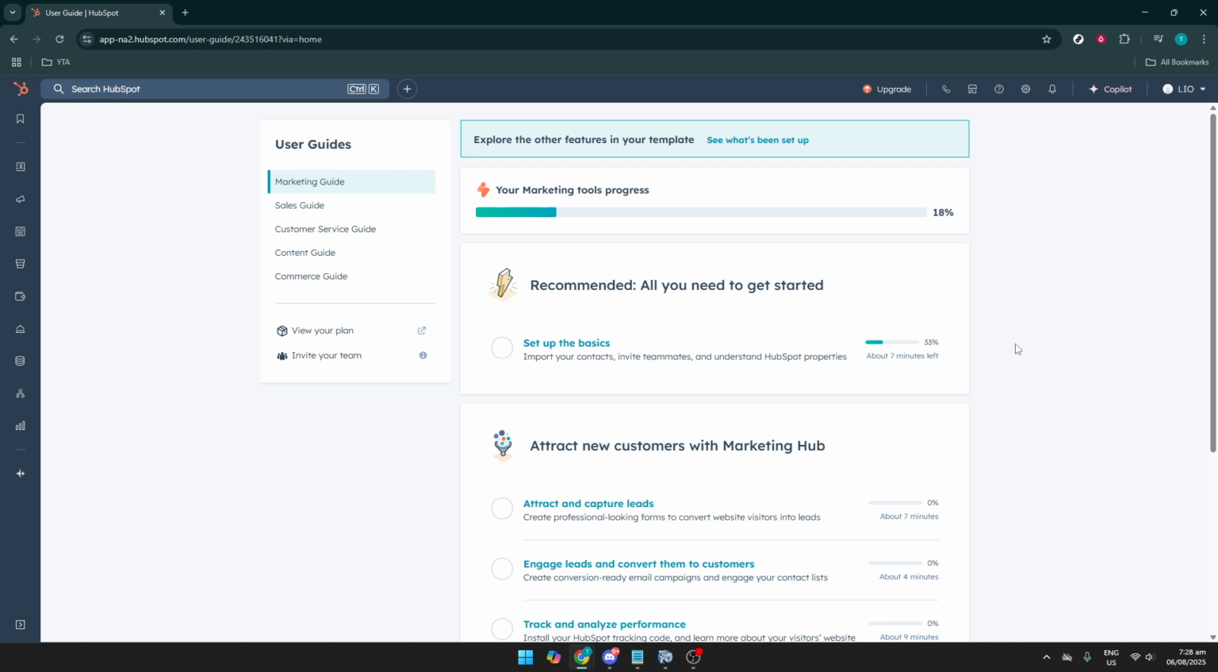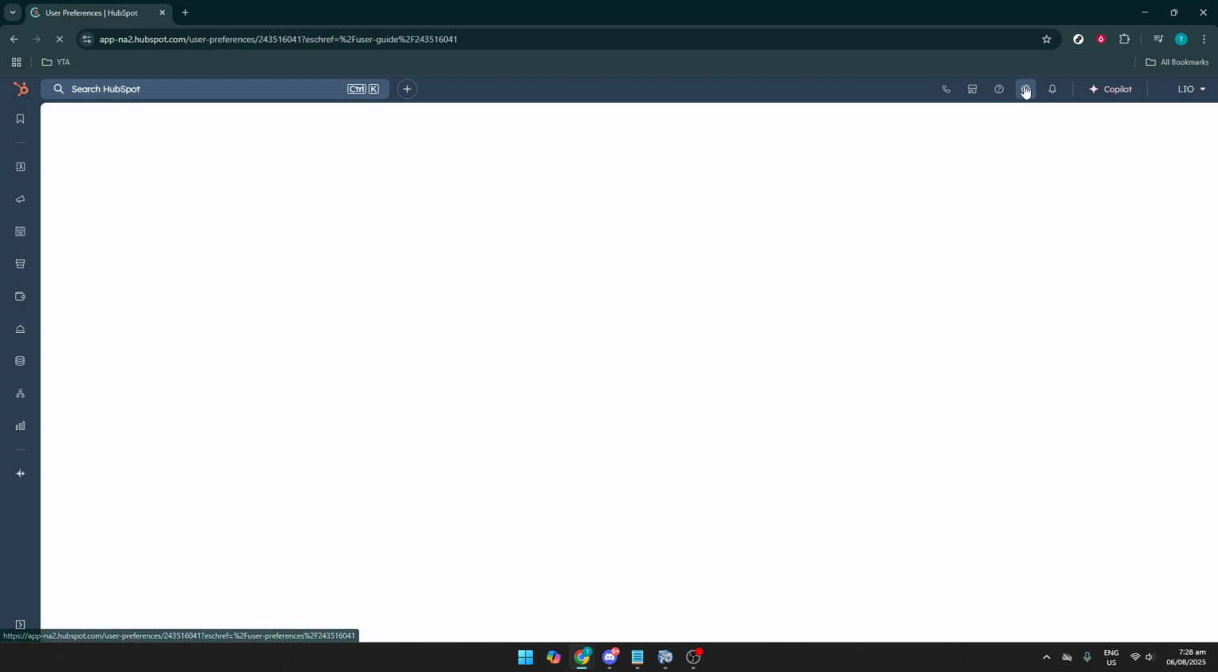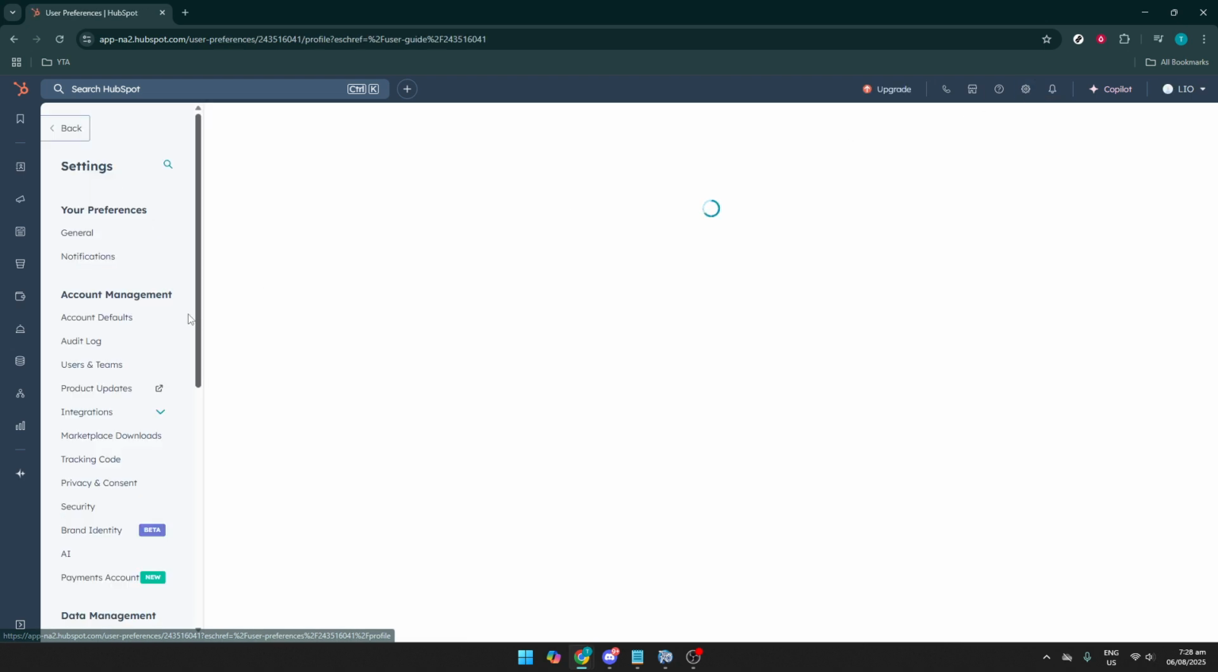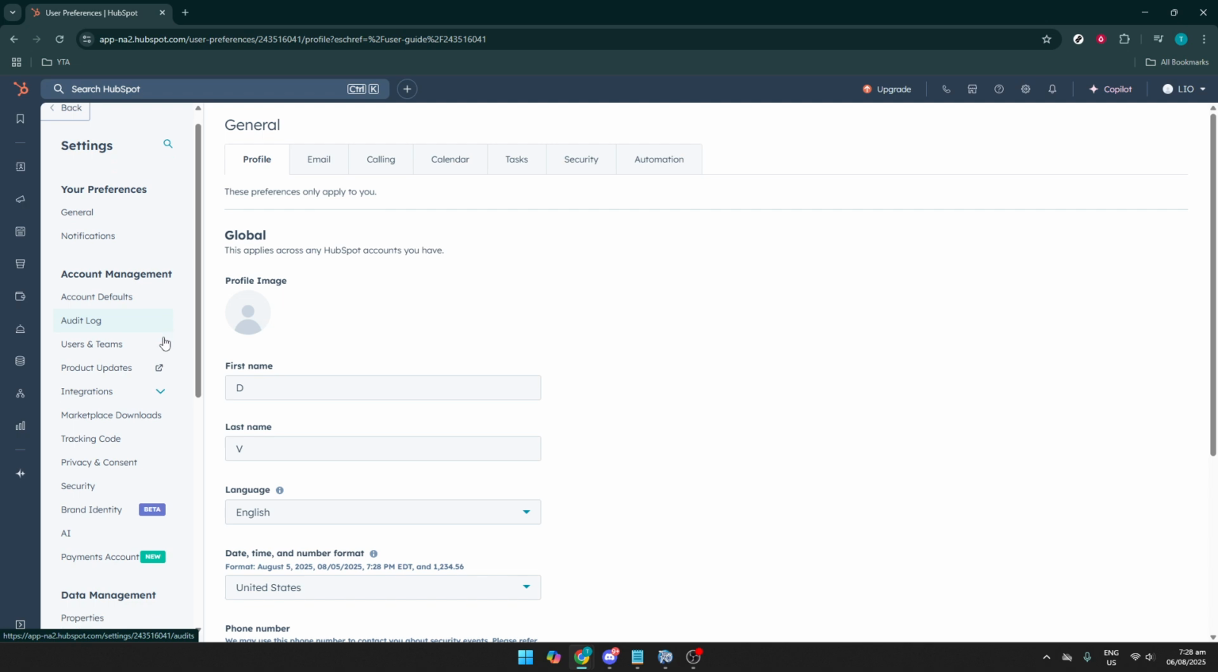Look towards the top right corner of your screen, and you'll see various icons. The one you want to click on is the gear icon, which represents your settings. Once you click on the gear icon, a drop-down menu appears. From here, we want to direct our attention to the marketing section.